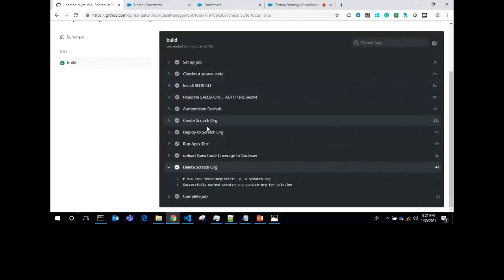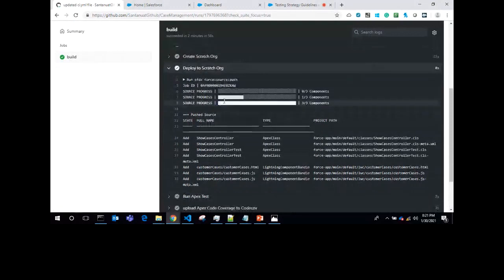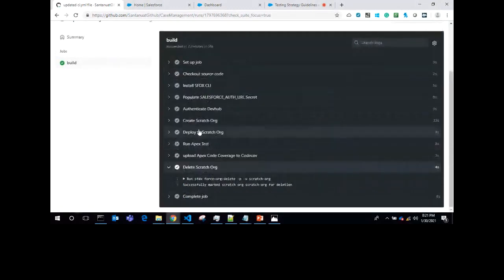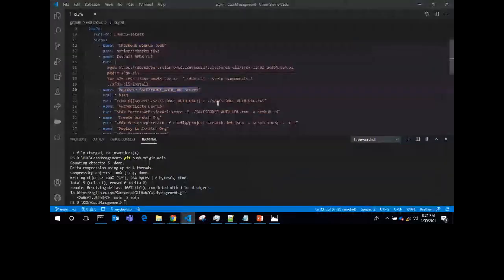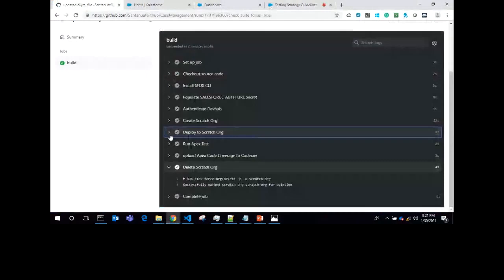And after creation of the scratch org, it will deploy the entire code base to the scratch org. So those headers that you have seen are nothing but whatever I have written in the name rows, so those are coming over here. So let's say deploy to scratch org, and this command has been executed: sfdx force:source:push. Using this command, the entire code base has been pushed, or deployed, to the scratch org.